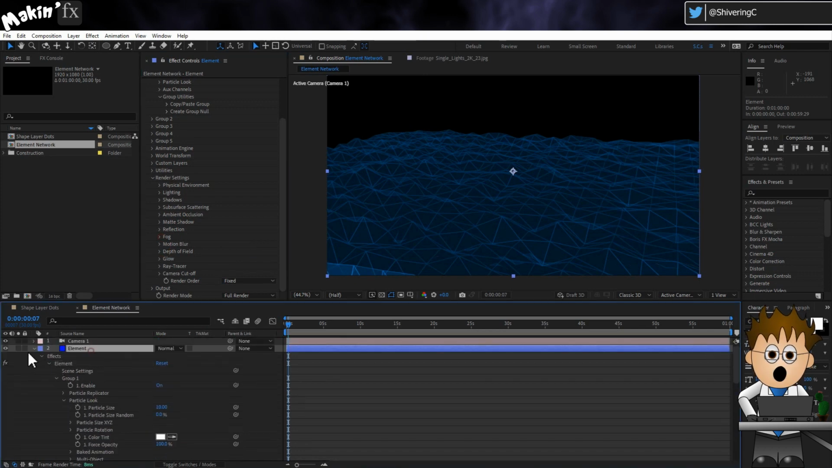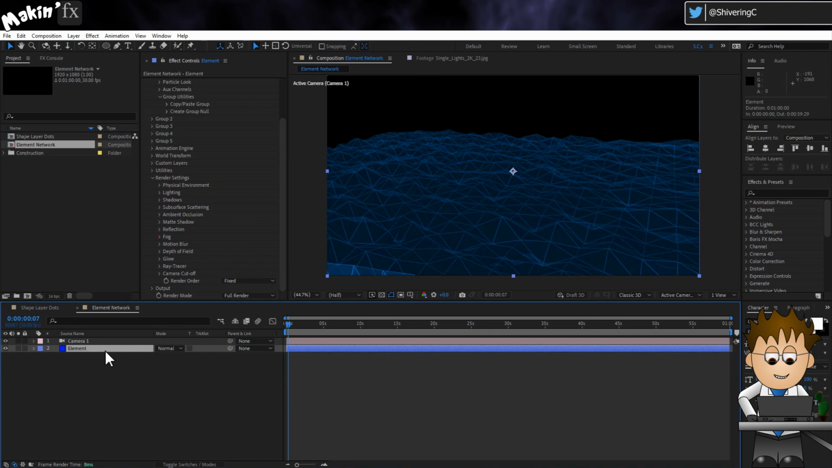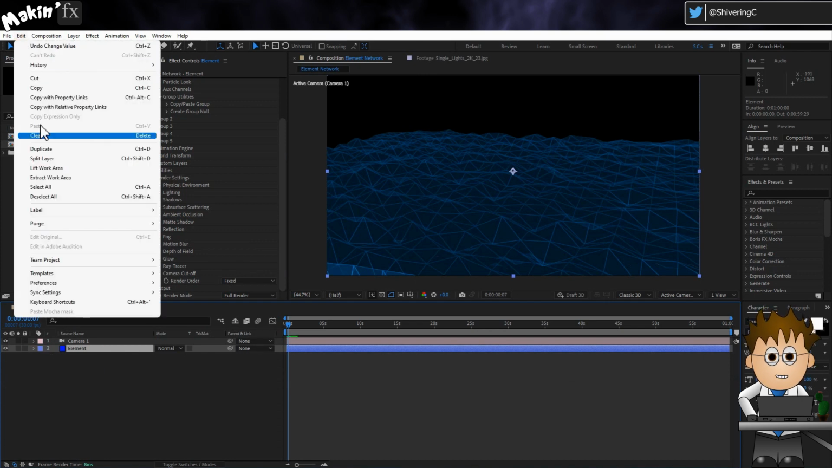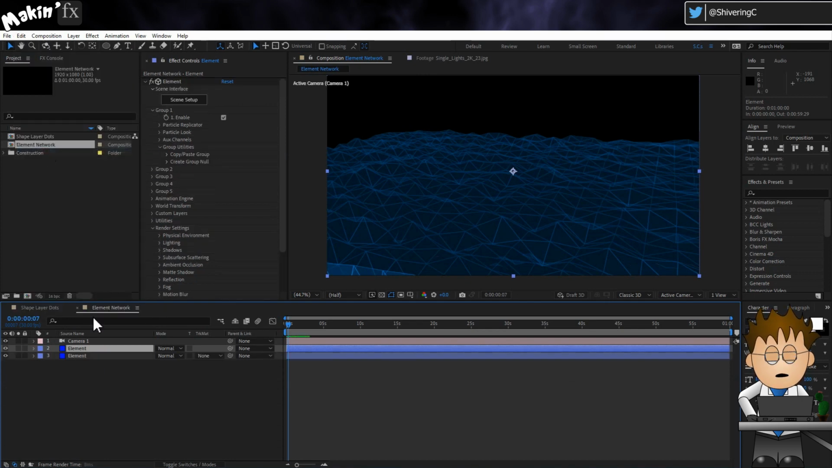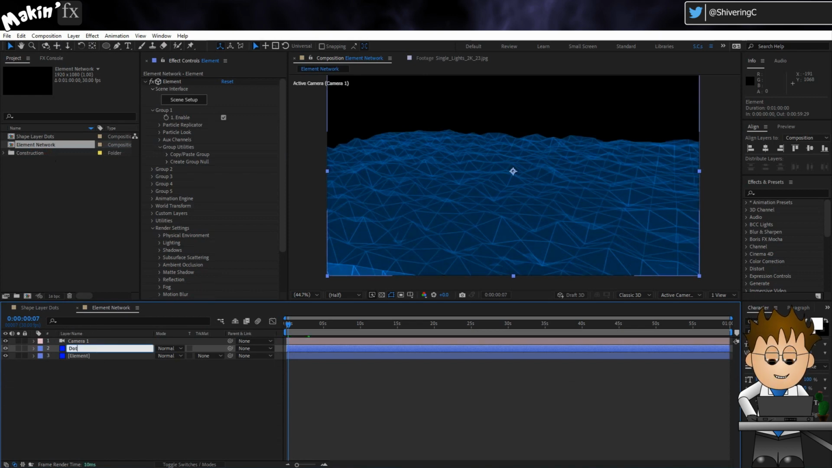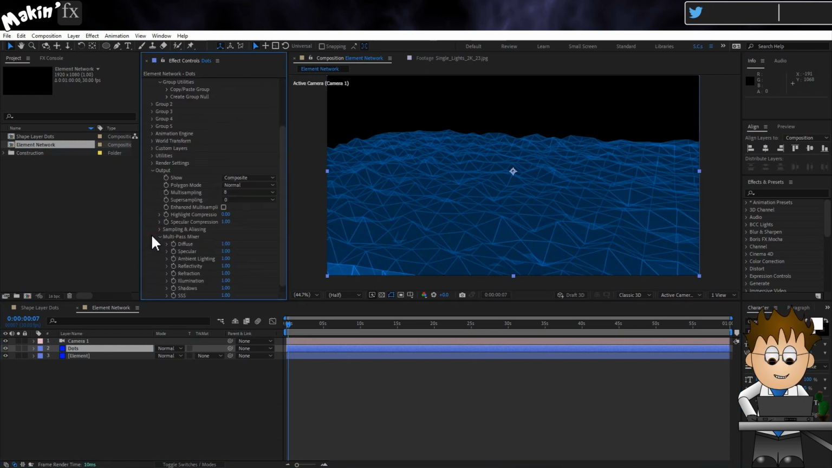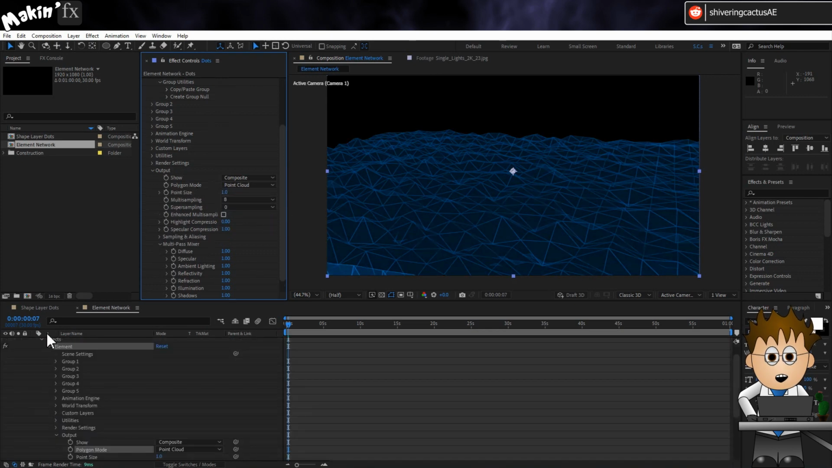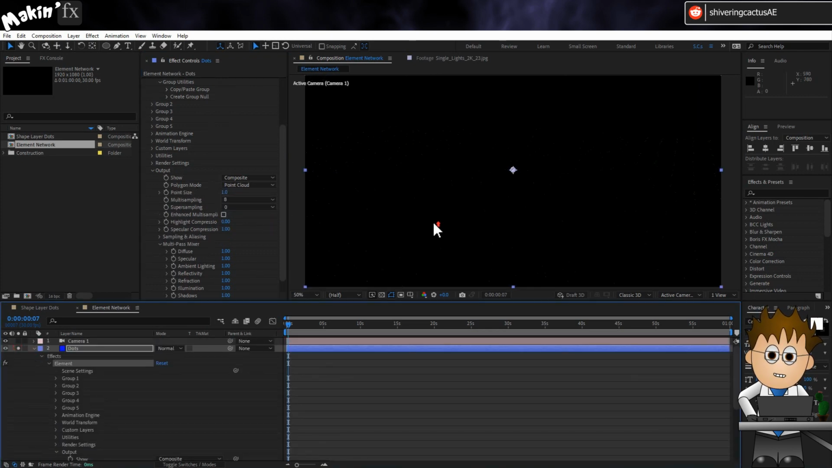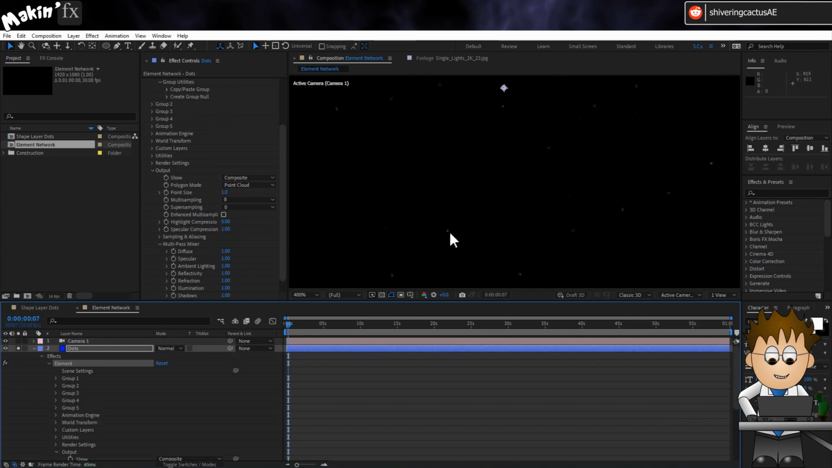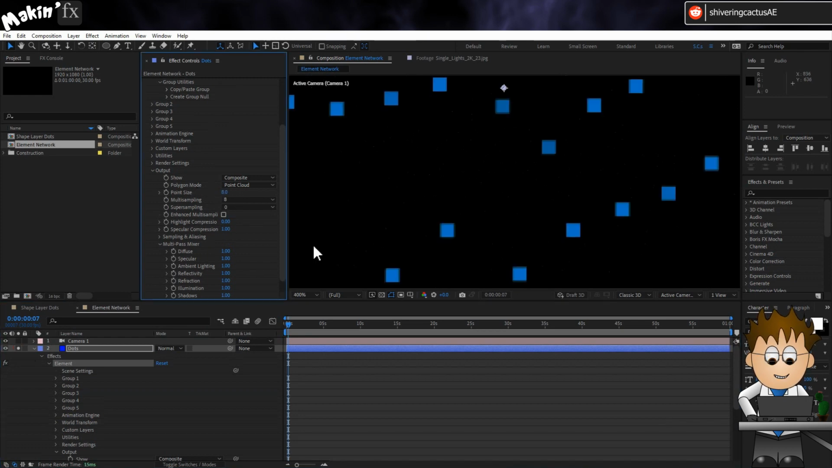When you're happy with the movement, you're ready to add the dots. Select the layer and go to Edit, Duplicate, or hold Ctrl and tap D. Hit Enter and rename this layer to Dots. And then in this layer's element's output settings, polygon mode, choose Point Cloud. Solo the layer for a moment, and if I zoom in you can see tiny pixel dots. Up the point size to its maximum 8, and unsolo it.